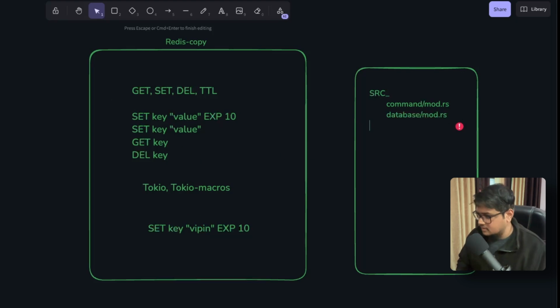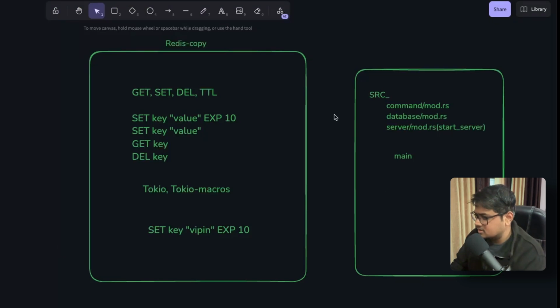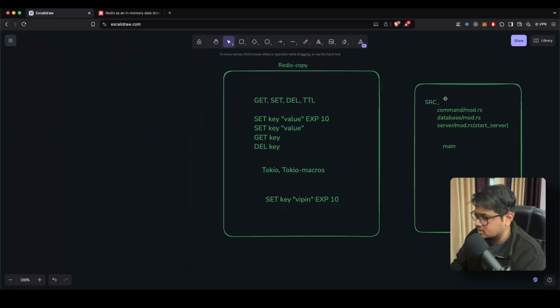Thirdly, we will create a folder for the server as well. Instead of doing all these things in the main file, we'll create a separate server folder, inside which we have a file. Maybe we can create a function called start server over here, and we will call this function from our main file. As you can see, it's a simple structure, nothing much over here. So let's quickly implement these functions.